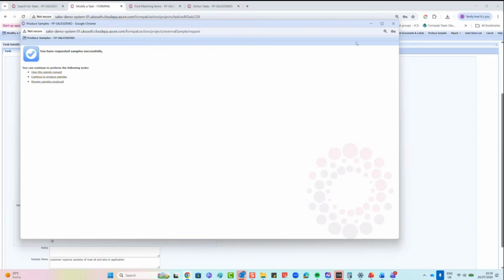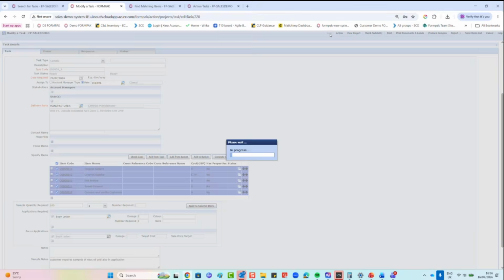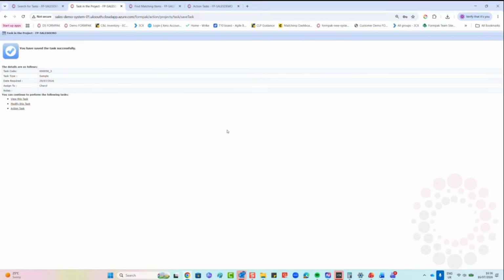Okay, and then request samples. These samples have been sent. So that's been sent to our queue for those samples to be processed. And we just click yes. Okay. Additionally, there is a send items list here. The send items list can be configured to be sent directly to an integrated ERP system to produce the samples automatically by a robot. So there's no human intervention whatsoever there. And then we're going to save this task.